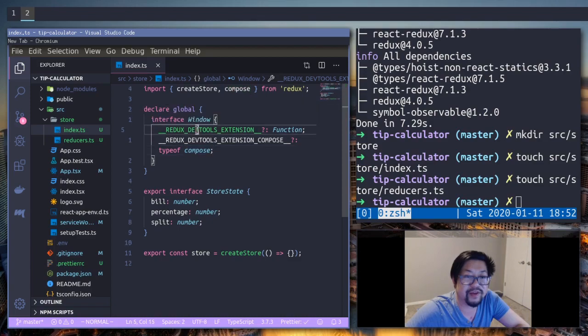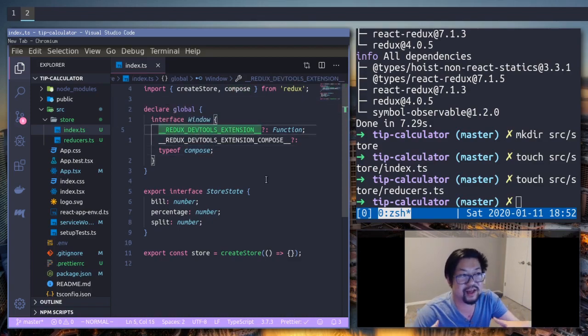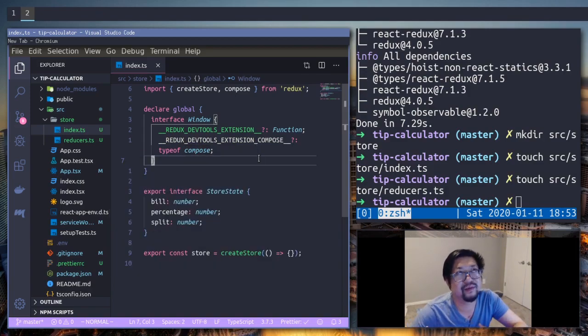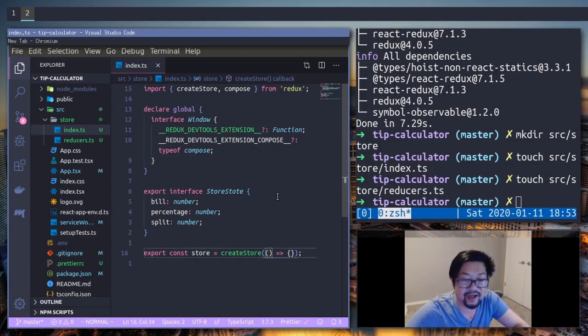All right, so let's go over this. The Redux DevTools extension is a function that is given to you by the DevTools extension, and then compose is another function that allows you to compose or add middleware, if you end up adding middleware. We're not going to do so in this small project. However, in a larger project, you might want something like Redux Thunk for asynchronous actions. If that doesn't mean anything to you, then don't worry about it. We'll get there when we get there.